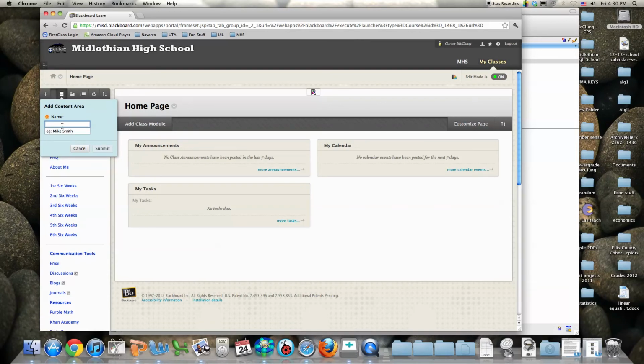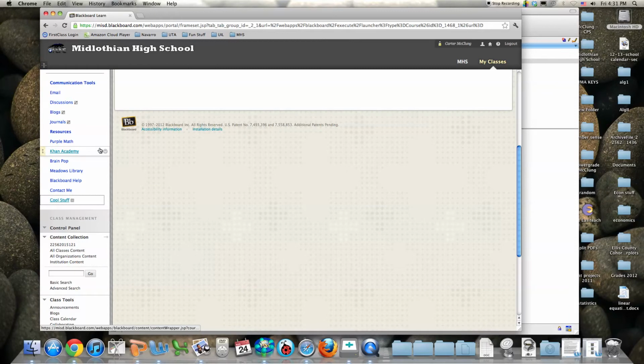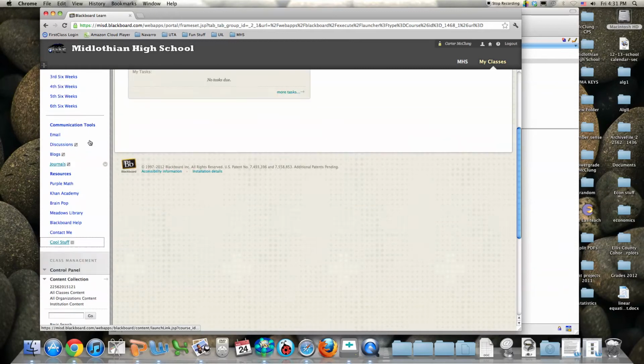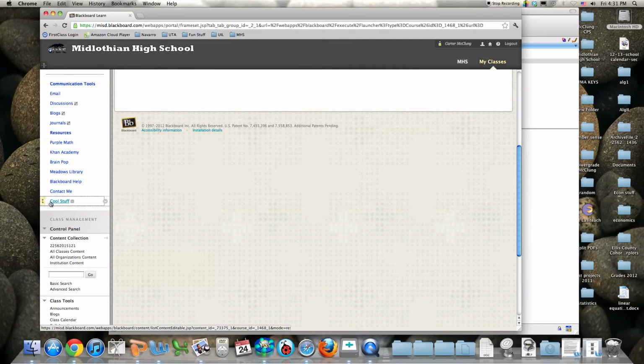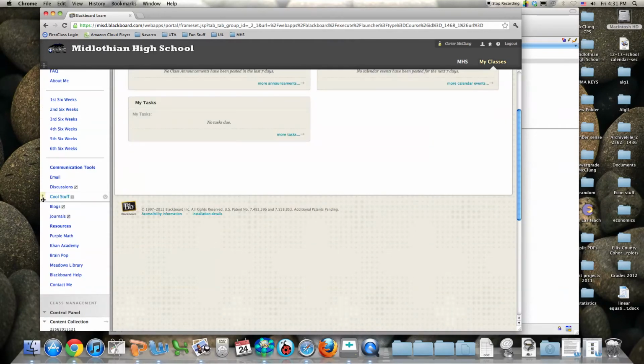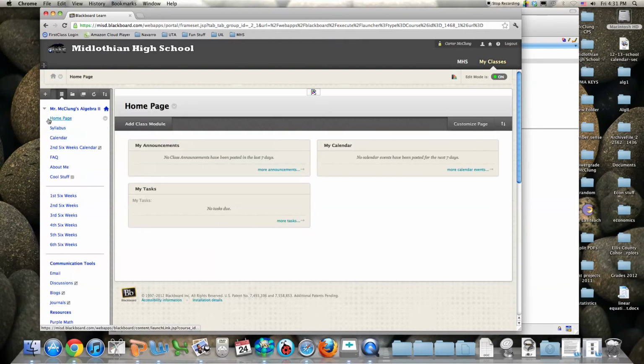So content area, cool stuff. Okay. And sure, let's go ahead and make that available. Okay, so when you do that, it's going to go ahead and send it to the bottom. It gives you a little up and down arrow here. Does just what you think it'd do. Moves it up and down. So I'm going to move cool stuff up here to the top.